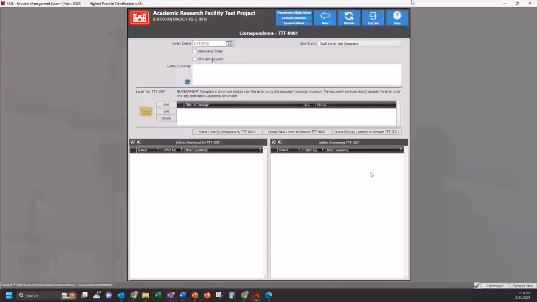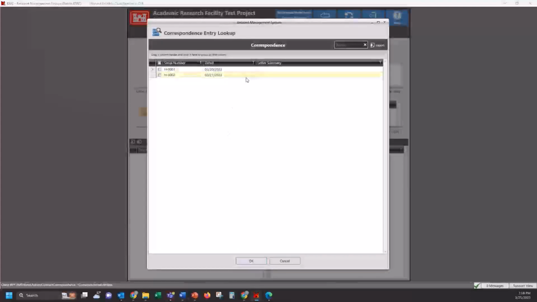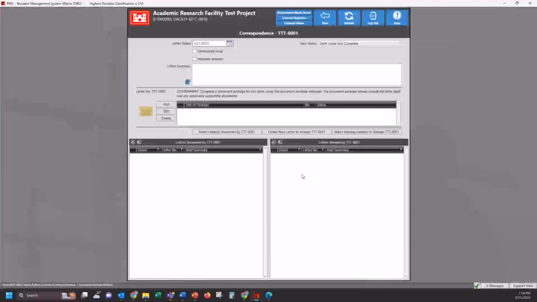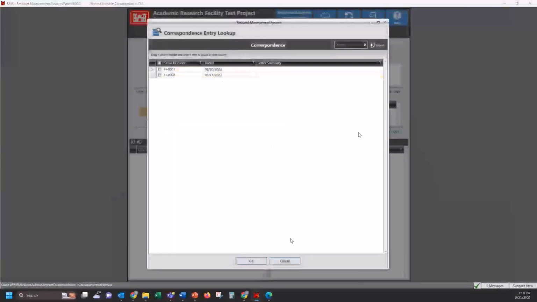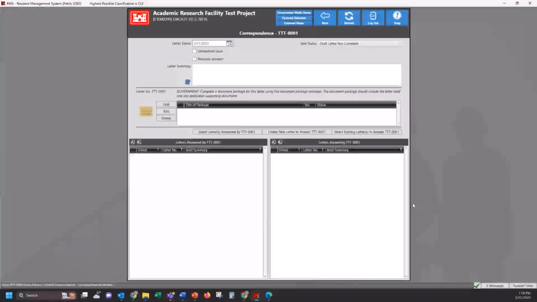And then down here, if you'd like to select a letter that this letter is answered by, you can click there and make your selection of other correspondence that's been created within this contract. You can create a new letter to answer this letter by clicking this, and then you can choose between the options made available here. And then you can also select an existing letter to answer this letter.